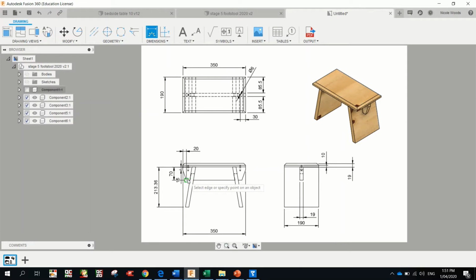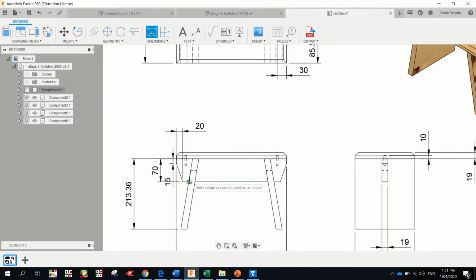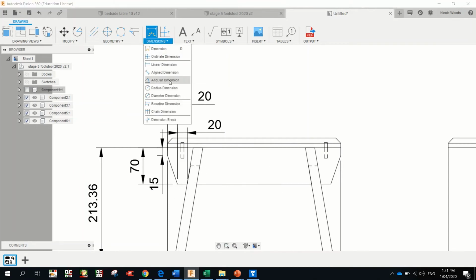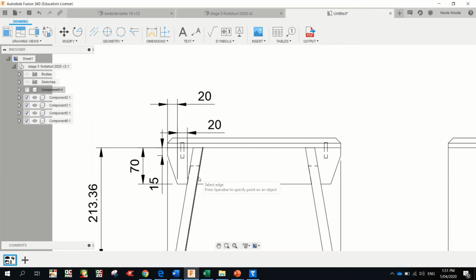We don't know how far in from that point there is, okay? So let's dimension that. From there to there is another 20 mil. So 40 all up to get us to that point. We don't know this angle. So let's see if we can dimension an angle in here. There we go. Angular dimension between there and there.